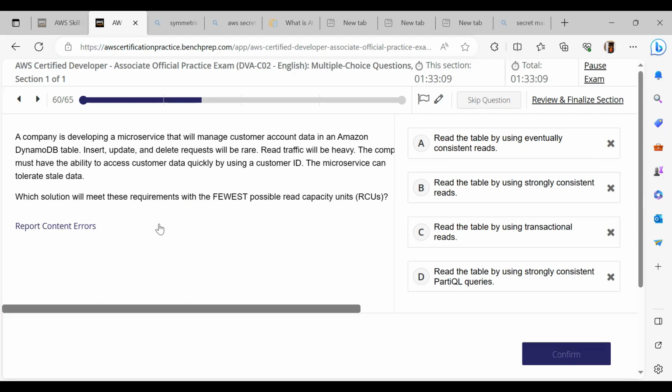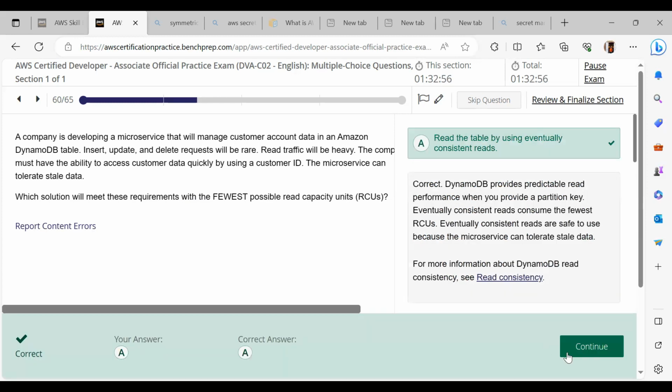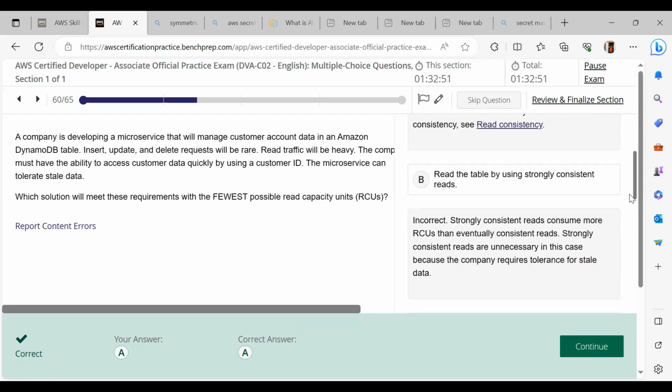Two things. The application can tolerate stale data. The application requirement is the fewest possible read capacity units. I will straightforwardly go with the eventually consistent read. And that gives me the correct choice. I can pause on the other options.